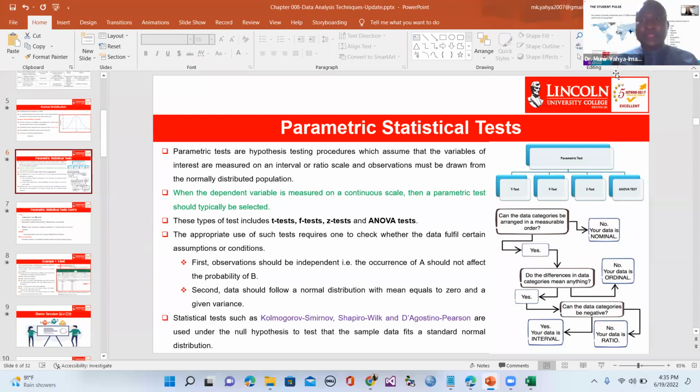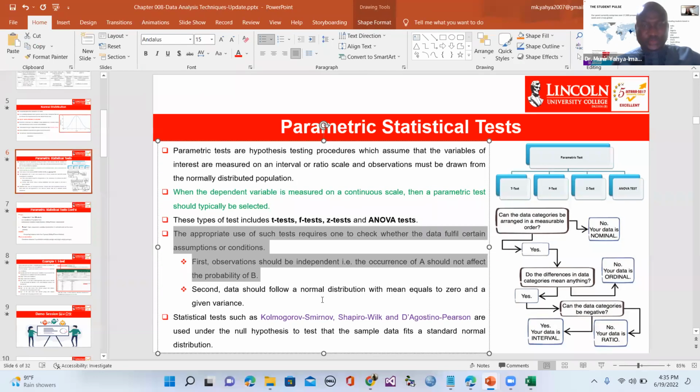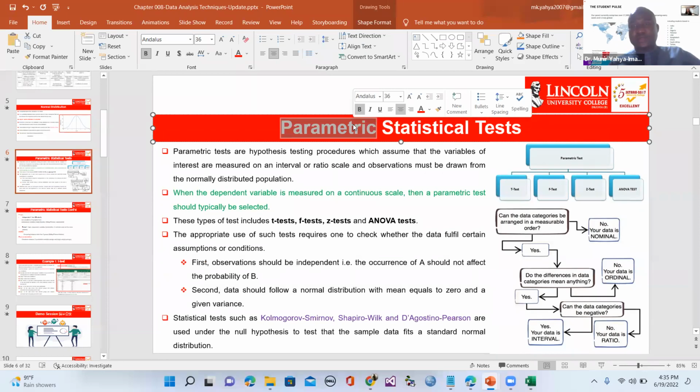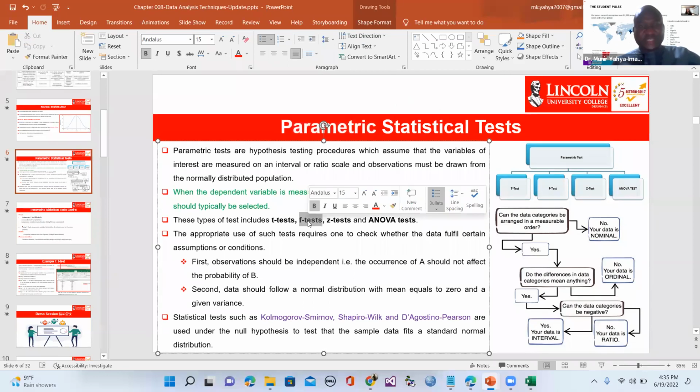Okay. Now, from your question just now, if you look at this place, these are some assumptions that you need to check. These two assumptions, the first and second assumptions. If your data or your variable fulfills these assumptions, then you can use a parametric test. And what are the tests that can be done under parametric? You have the t-test, F-test, Z-test, and ANOVA. Now, it depends on what you are trying to check. If you are trying to check for equality of variance, then you use the F-test.